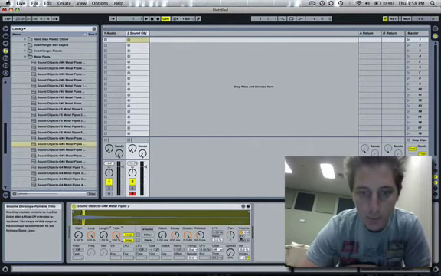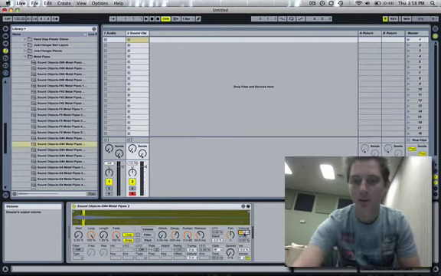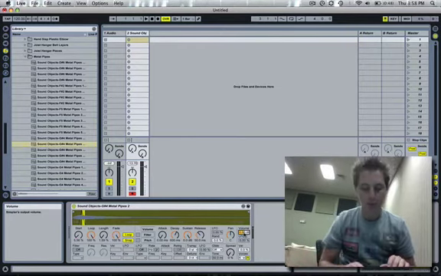So, once you've done that, you can actually go over here to the volume section. It's set to -12. Let's actually put it to 0, like so. Give it a little more volume.